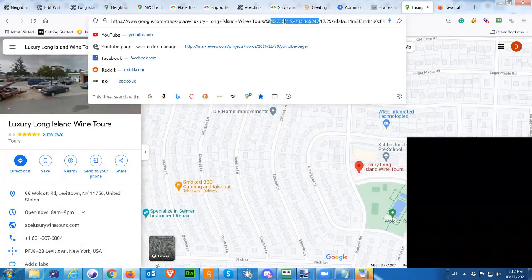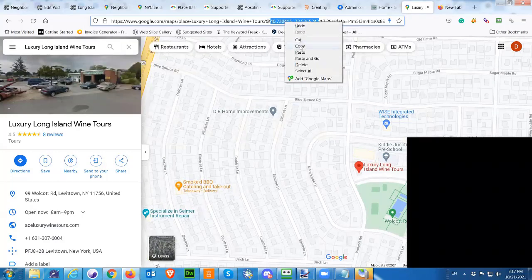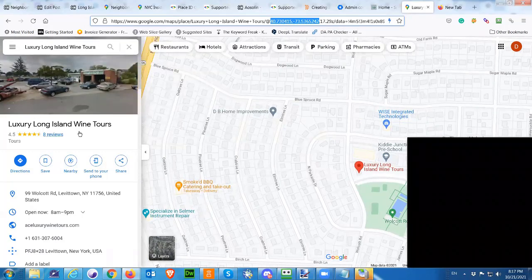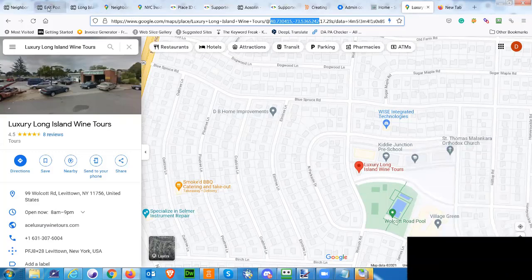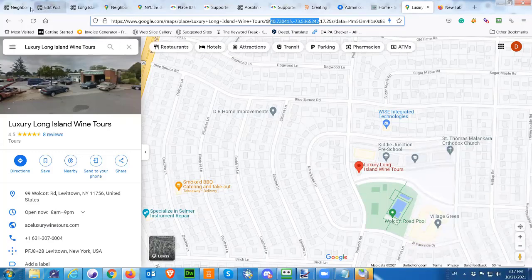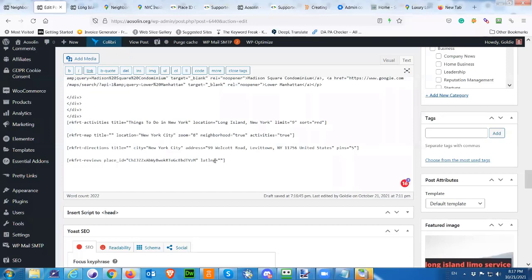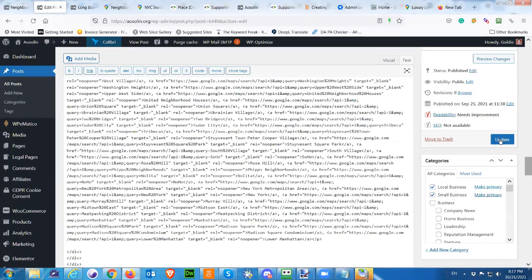Let's see if they have any reviews. I don't actually know. Does it say? Oh, it says it's got 8 reviews. So it should show us the 5 that the plugin will bring in. So let's put the latitude and longitude in. Okay, all done. Update.